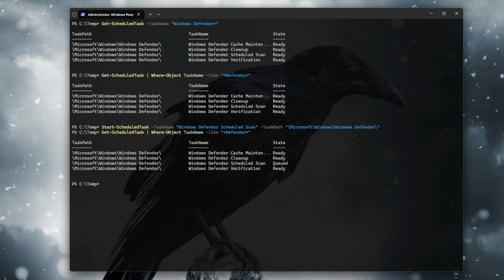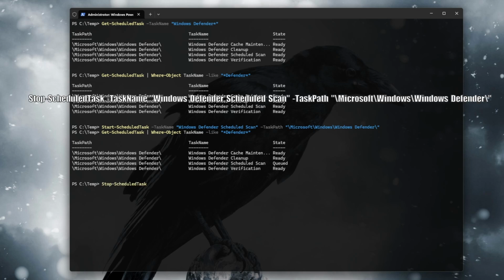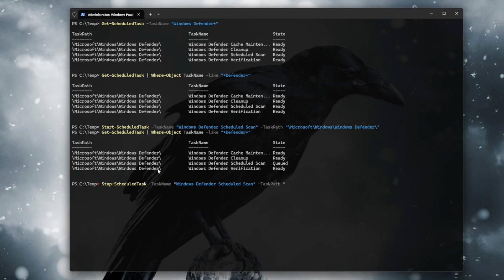Not all tasks can be stopped this way, but for those that can, you'll use the Start-ScheduledTask command. But there's something important to keep in mind. Some scheduled tasks are nested inside folders, especially Windows system tasks. If you get a task not found error, it usually means you need to provide the full task path.